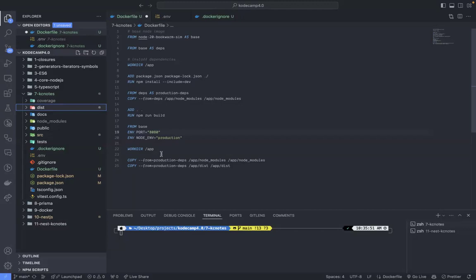After copying the node modules, we will run another command. We will copy every other thing. Copying every other thing means we've copied the dist and we've copied the node modules, but we have other things that we need. We need the docs, the public folder, the source folder, the test. No, this one is ignored. We also need the TS config file, the Vitest config file, and the rest. So we've copied every other thing into our app directory.